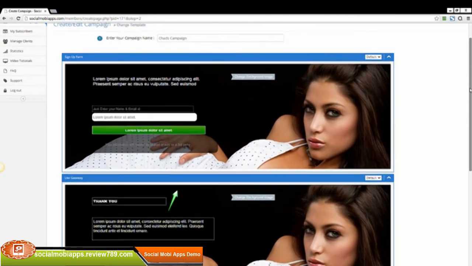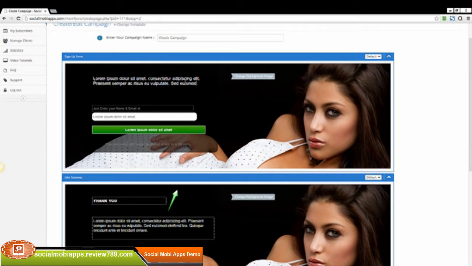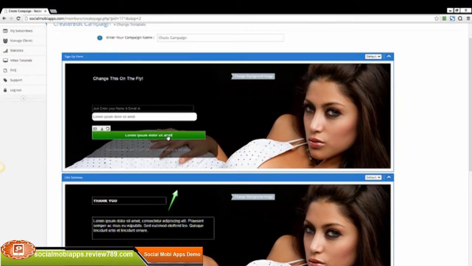So the first thing is, if I come over here, I can simply highlight this and I can change this on the fly. Okay, so I can put in my headline, I can make that as long as I want. I can come over here, I can change this call to action here. I can change the text inside the field. I can change everything about this button, right? Submit now. I can change the color of the button if I want. I can change the text, okay?